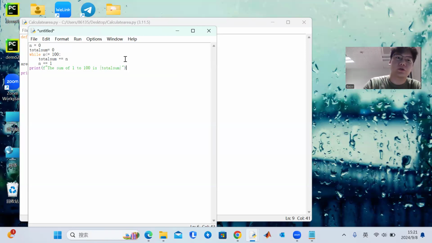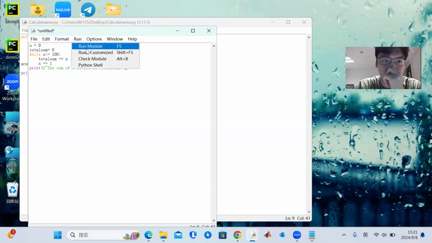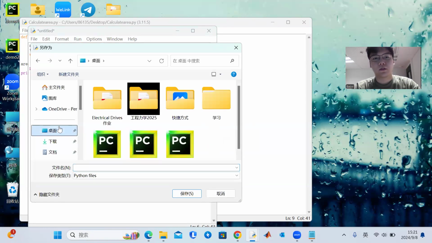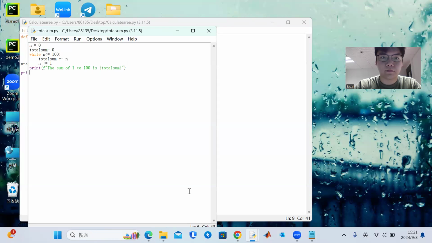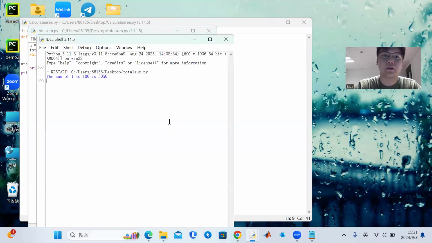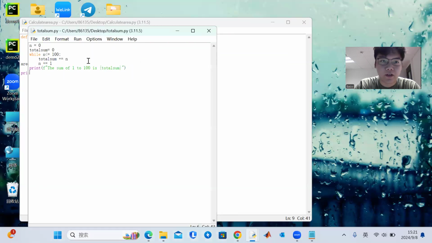Let's see if it will work or not. Total sum, yes, it should be fine. Total sum and save it. It should be 5050. Yes. The sum of 1 to 100 is 5050. So this calculates pretty well. If we want to calculate other numbers, we just change the numbers here.